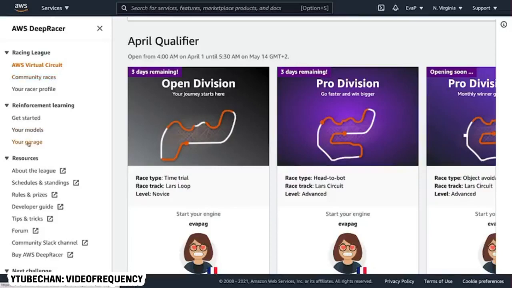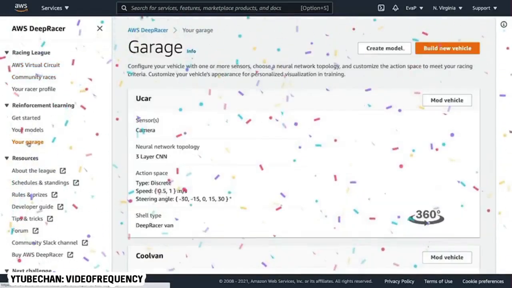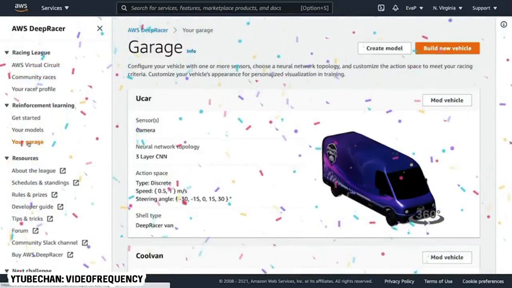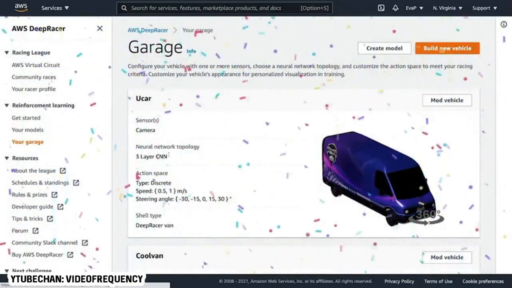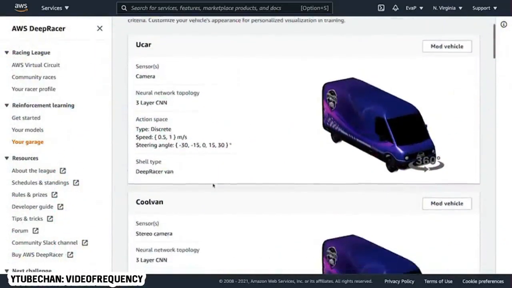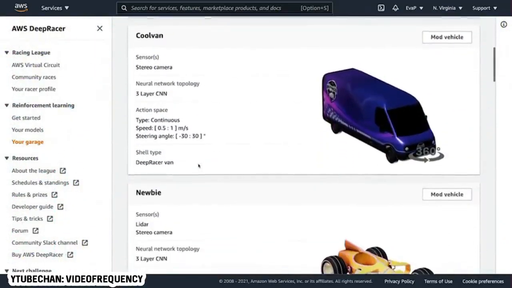Now let's go to the garage section. In the garage, you can create and configure sensors and customize your agents. You can see the list of cars in your garage. Here I have a few cars in my garage, which are a mix of sensor configurations and vehicle skins I've earned through participation at events.